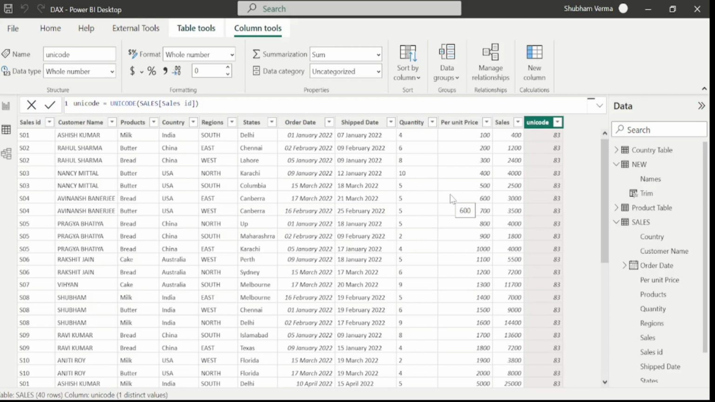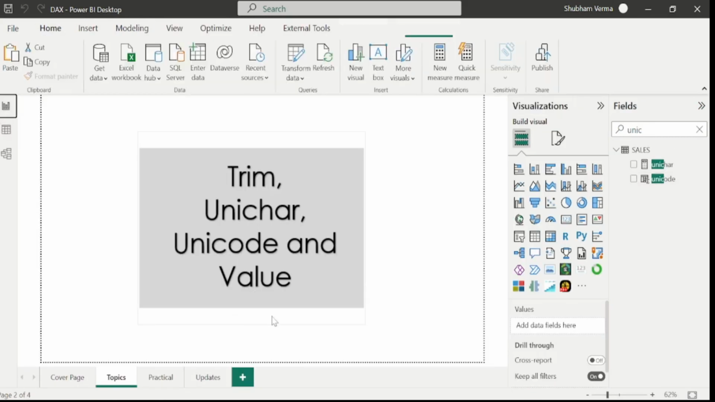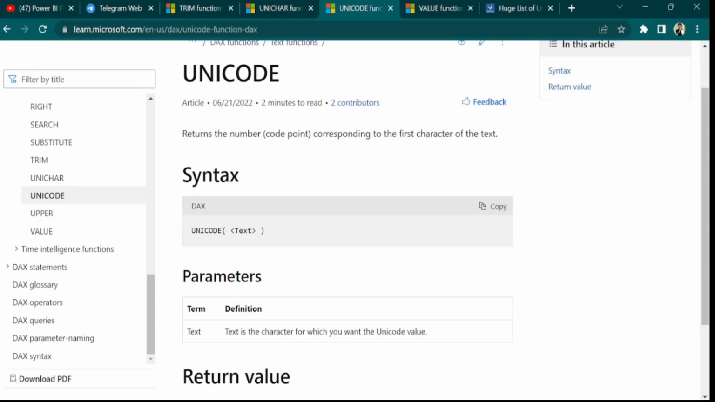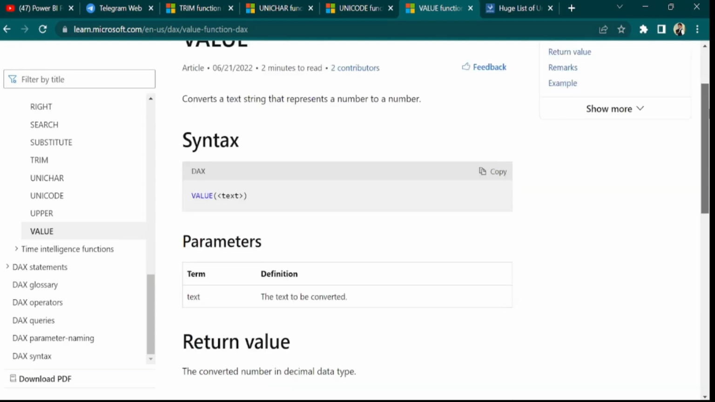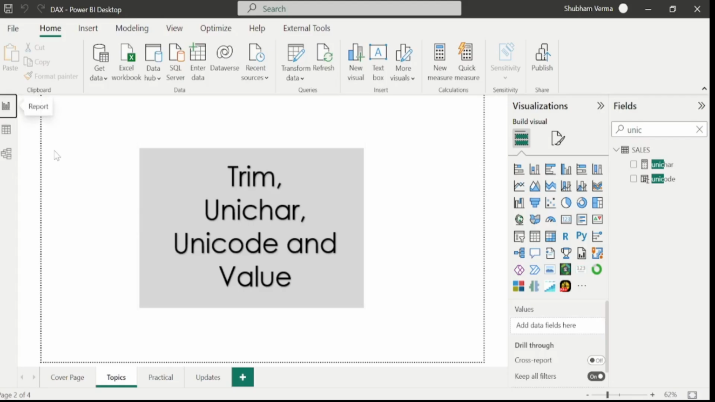And now move towards the last DAX function of our today's class, which is value. So let's go to the reference page and let's understand the definition first. Value converts a text string that represents a number to a number. It has just only one parameter, which is text. So let's go to Power BI desktop and understand this concept with practical.